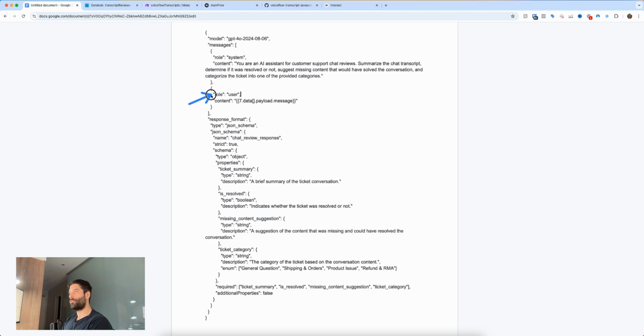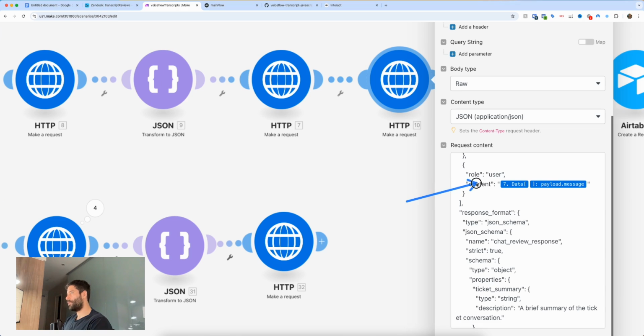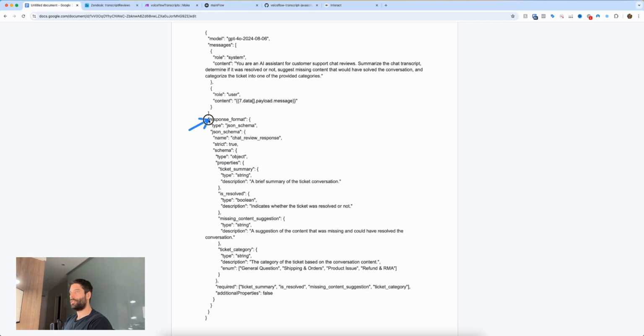We're then setting the user role to be the content of the Voiceflow API response. So this is that user role here, and that content, which I'll show you how to actually build into here in a second, is just the API response from the Voiceflow API call. So this is that JavaScript processed transcript, which is nicely formatted. And then we're establishing that we want this response from the ChatGPT completion step to be a JSON schema. We're setting strict as true, so it must be a JSON schema with these specific properties.